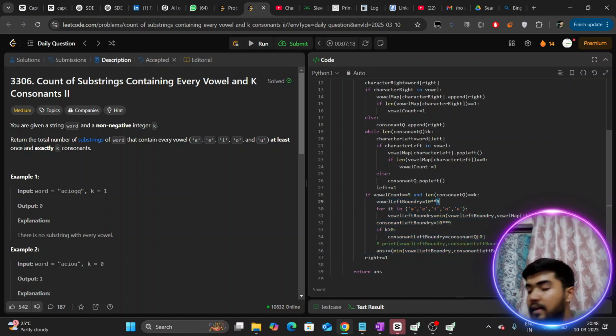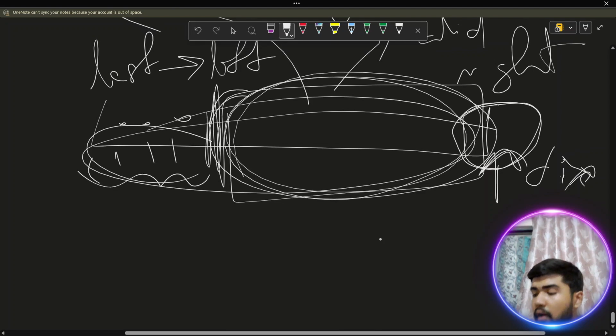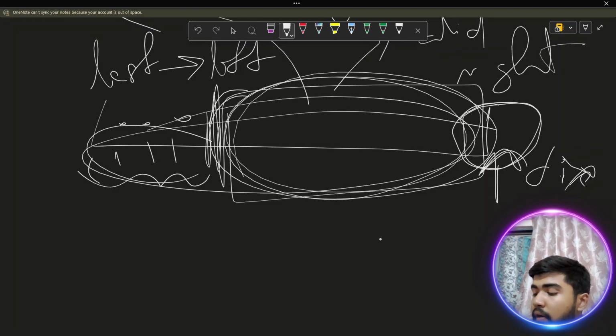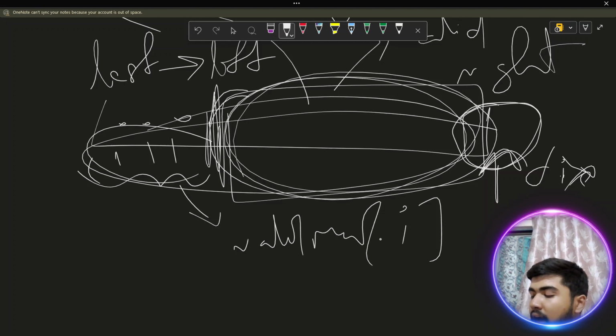Now, what is our vowel left boundary? Let's go to the note. I can have multiple occurrences of I, but what is the last occurrence of I? Considering I to be our valid range, what is the last occurrence of I? We can get it from the vowel map of I, minus 1, which means the last index where I has occurred.